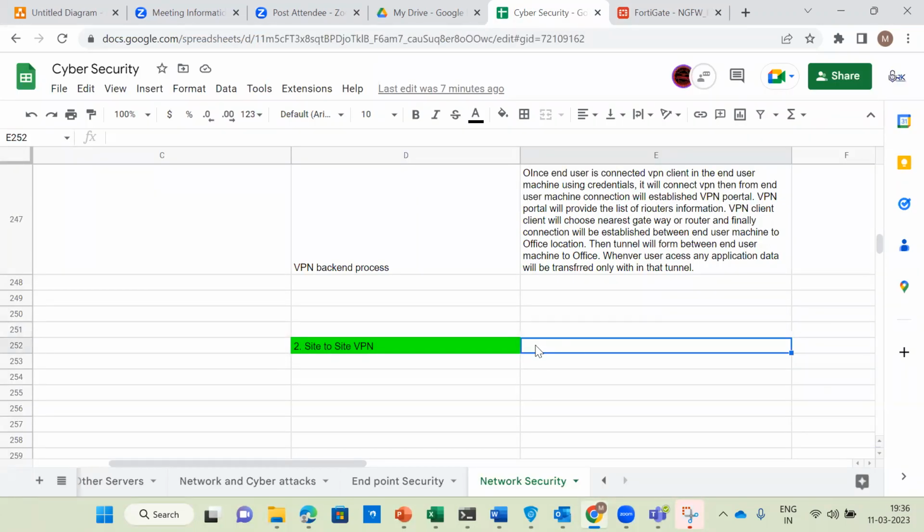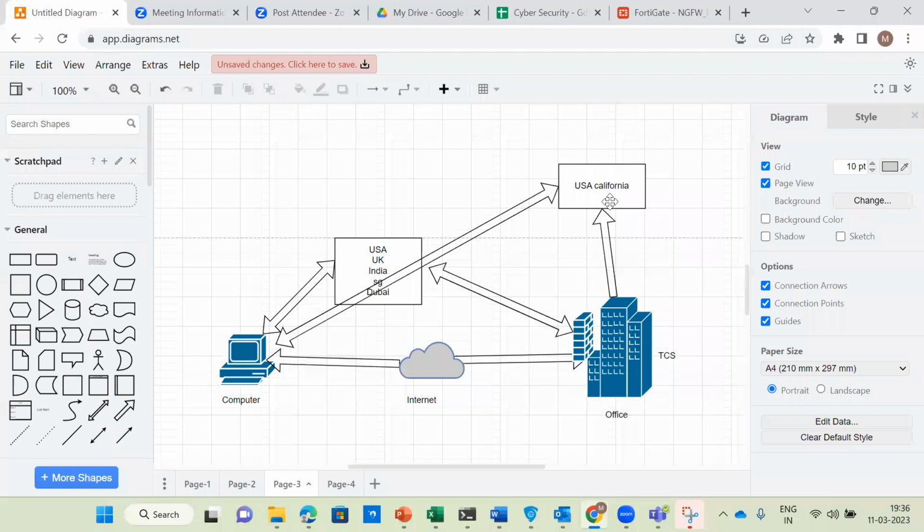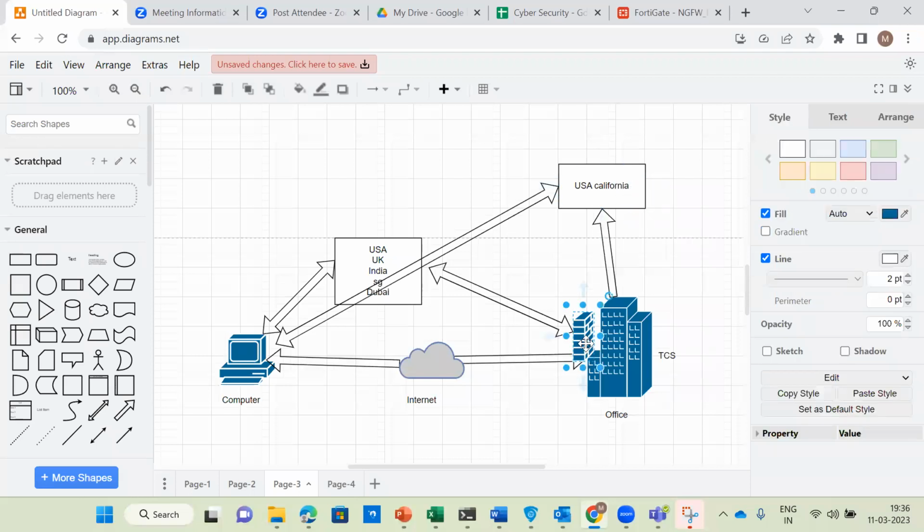Now, site-to-site VPN contains 2 phases. One is phase 1. In phase 1, between one side and the other side, 3 messages will be exchanged. Here there will be one firewall or VPN server, here one firewall, and here one firewall.